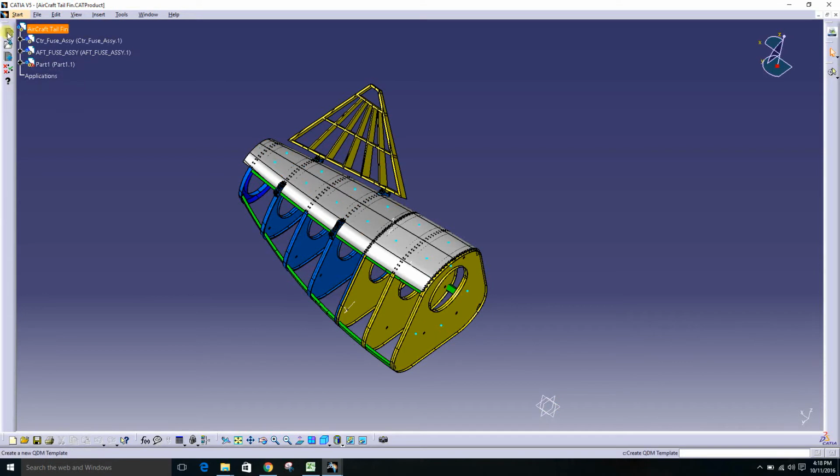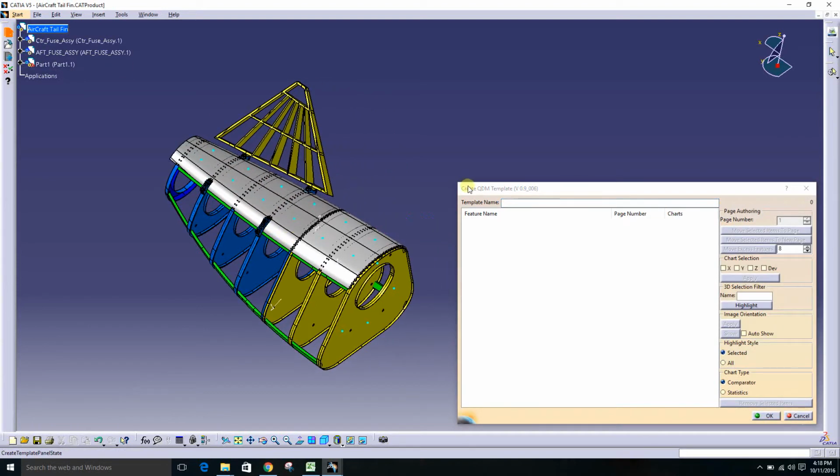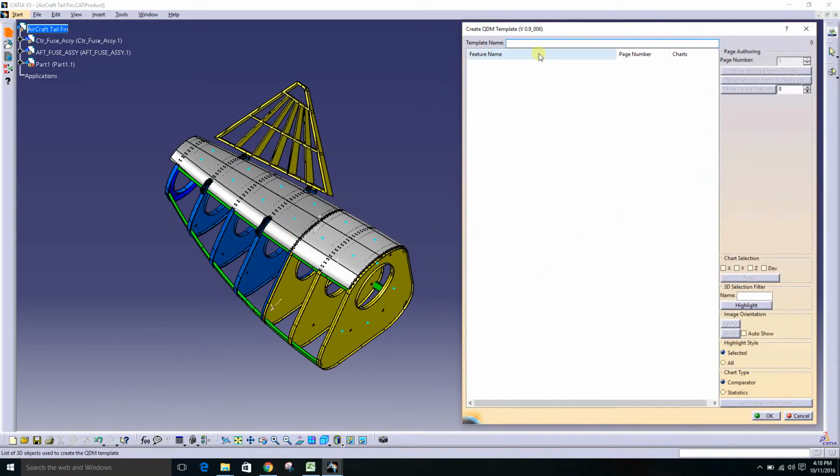First, in the workbench, I'm going to do a create QDM template. Once I click on it, I get this dialog box. This is very similar to the template wizard dialog box we have in QDM Analyst. On the top you have the option to enter a template name, so I'm going to give it a name. In this dialog box, you can see the feature name, page number, and charts.